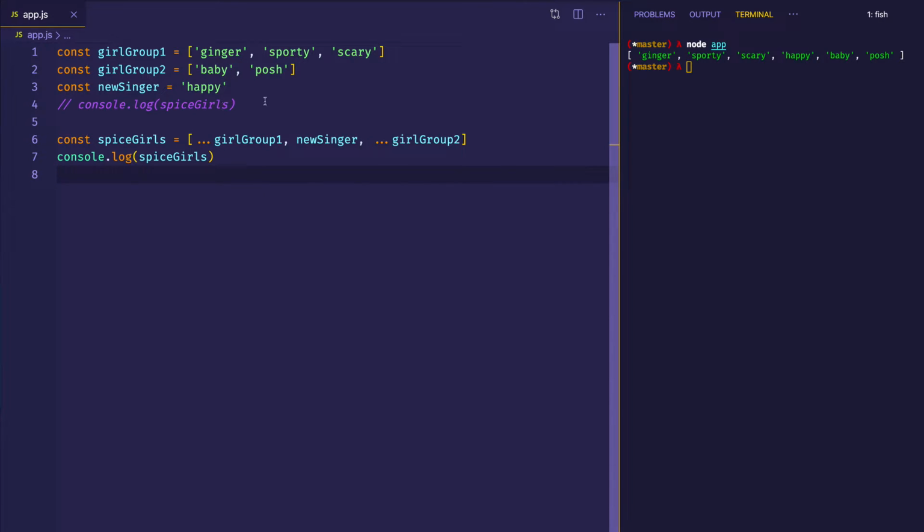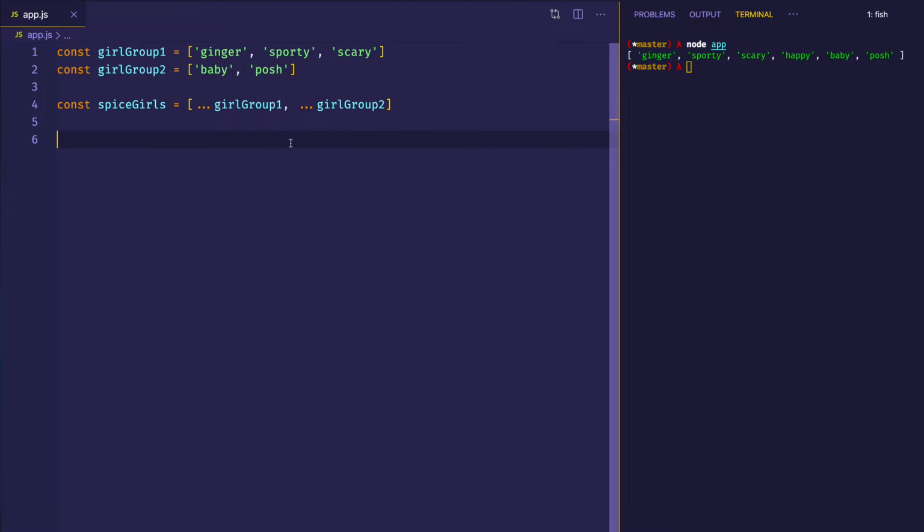All right, let's go ahead and clean this up a little bit. Let's get rid of these console.logs. We'll get rid of the new singer. And now I wanted to point out something, and that is that when we are using the spread operator, it needs to live inside of what I think of as a container. So you can see that here we're spreading these arrays out into this array. So we're spreading them out into something that can hold individual elements.